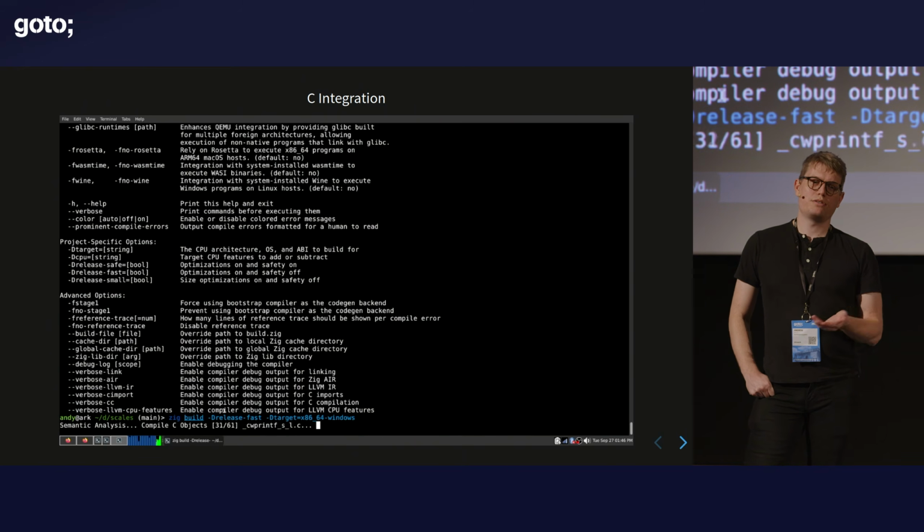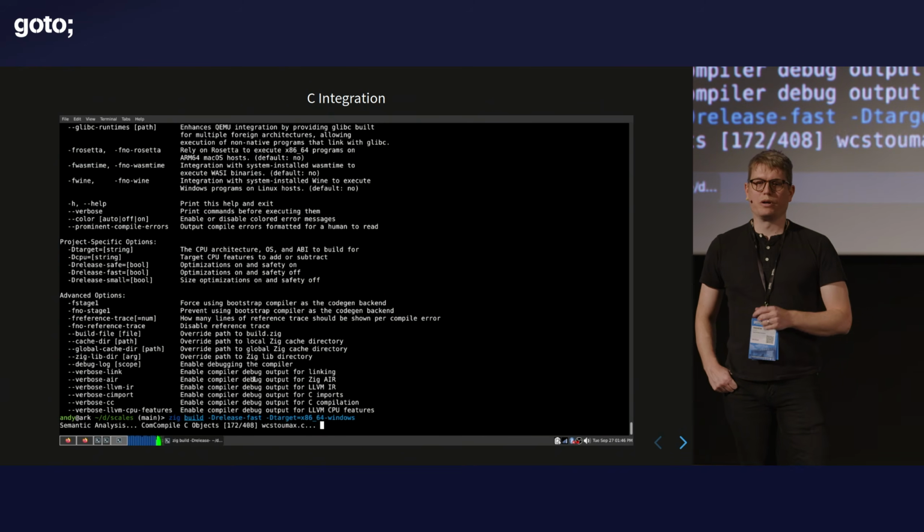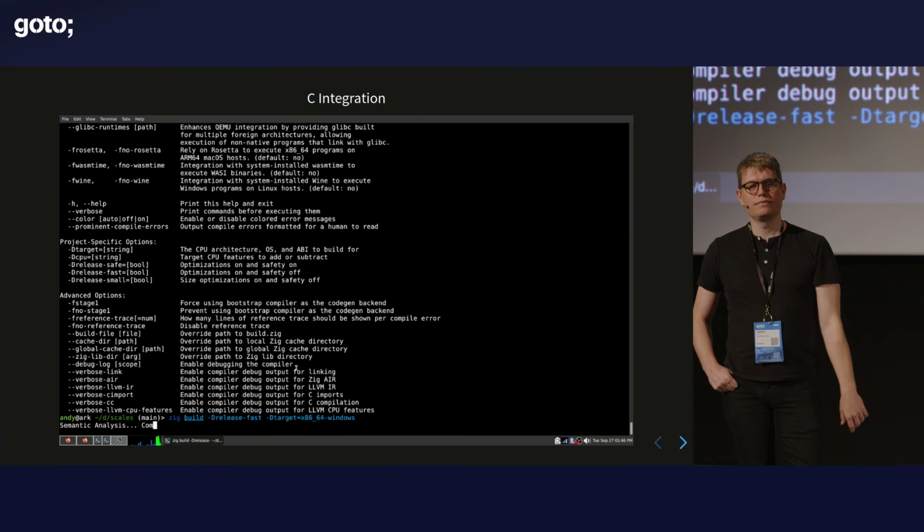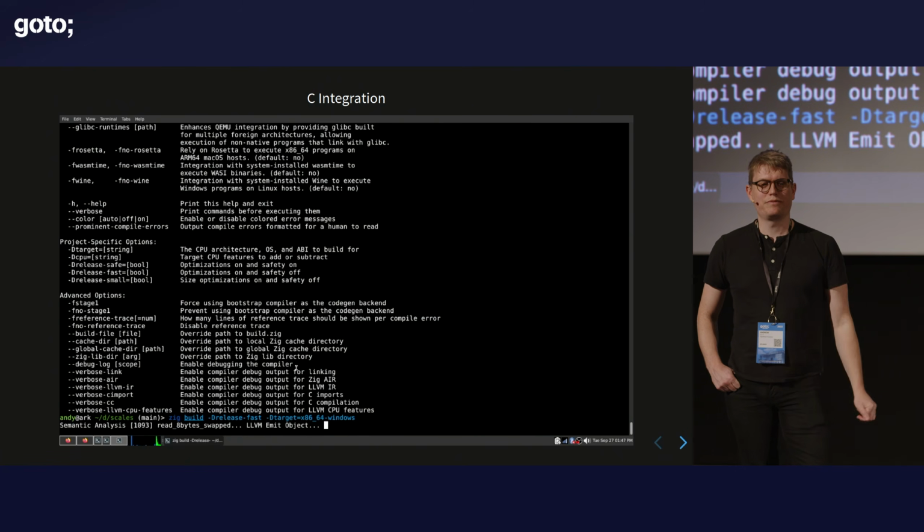And at least you can see it's using all the cores of the system on those little blue bars down there. Yes, compile those math functions.